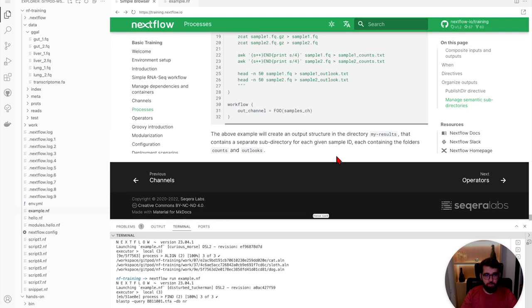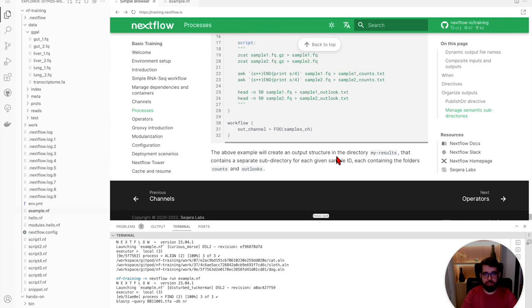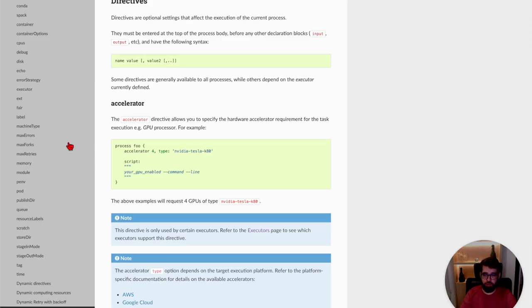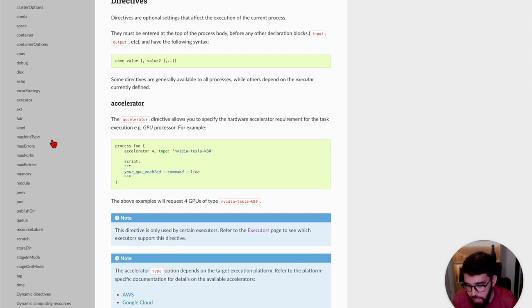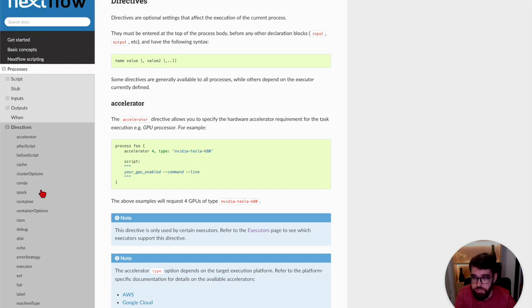And with that, we get to the end of our process section. I insist that you check the official documentation, because there are some directives that are very, very interesting here, including this tree here in the end. These are very nice things. They're relatively complex, but amazing things you can do with dynamic usage of directives.